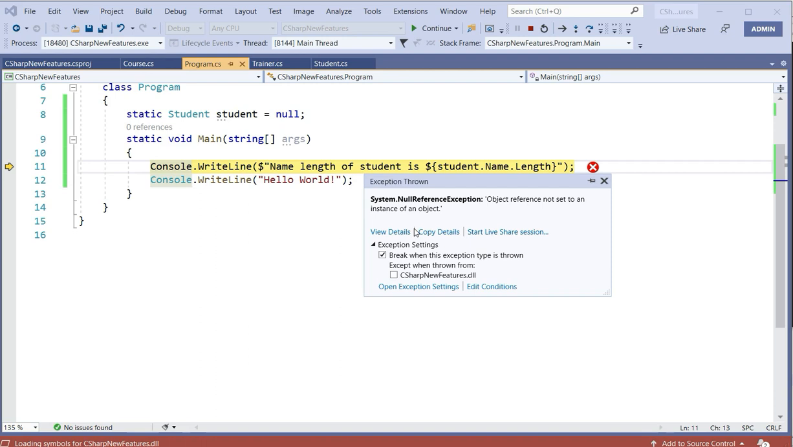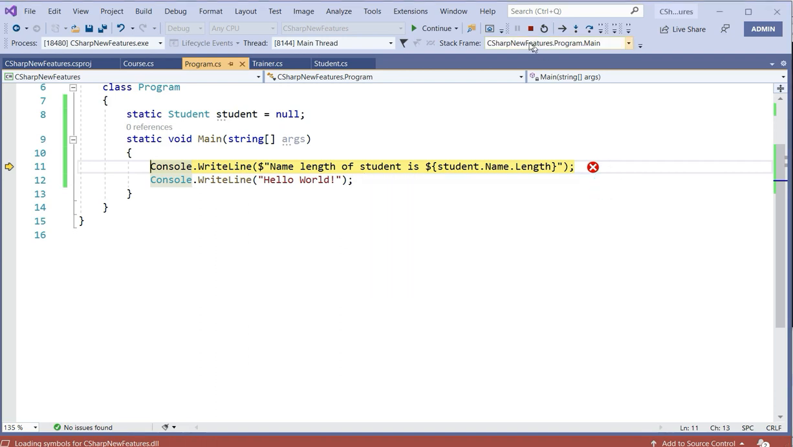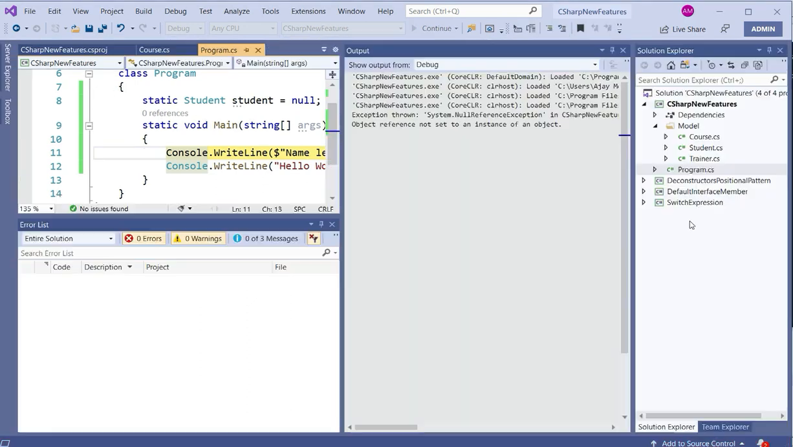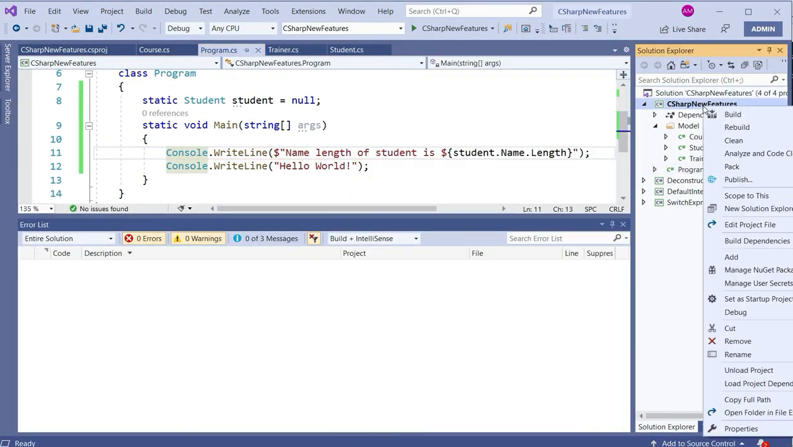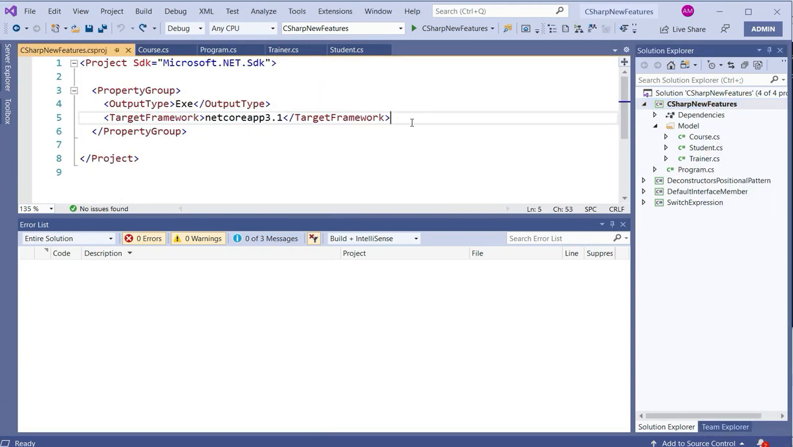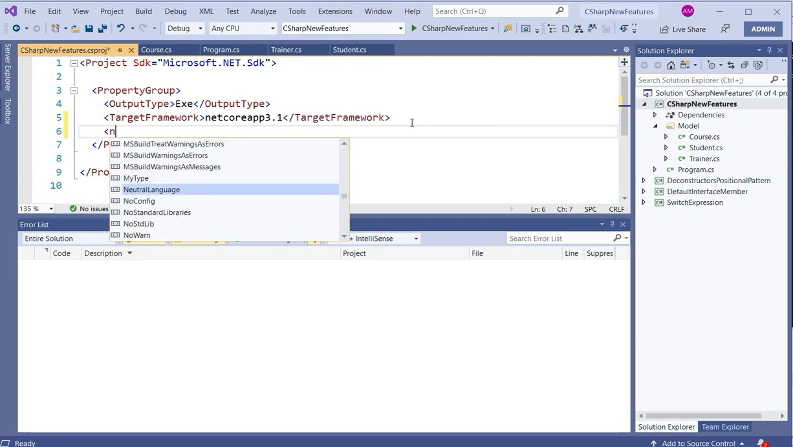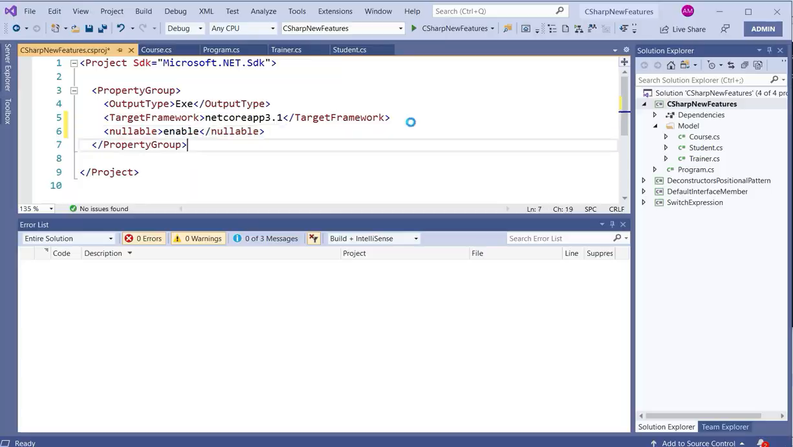So let's see how. First off, to enable the nullable reference type feature across the entire application, we need to make a change in our C# project file. We just need to right click on it, edit the project file, and add one more property here, which is Nullable, and we just need to set it to enable.